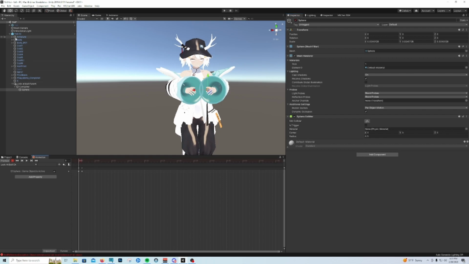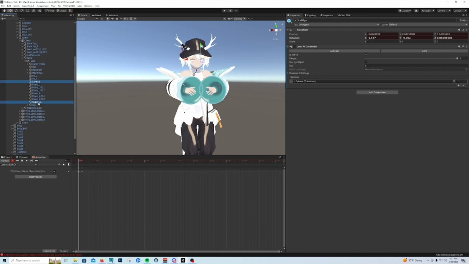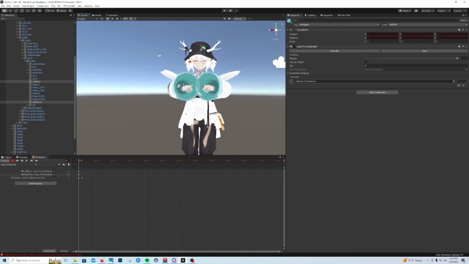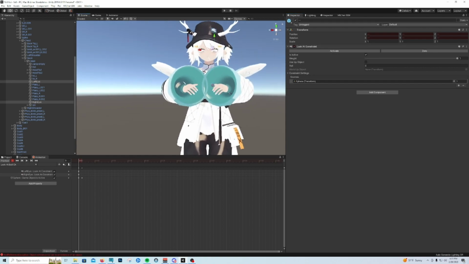You are then going to go to where your bones are for your eyes. So spine, chest, neck, head, left eye, right eye. And then you're going to turn on the look at constraint. And then your eyes should be looking where the ball is. That's what should be happening. Make sure you go over a frame, turn it off, turn it back on again.